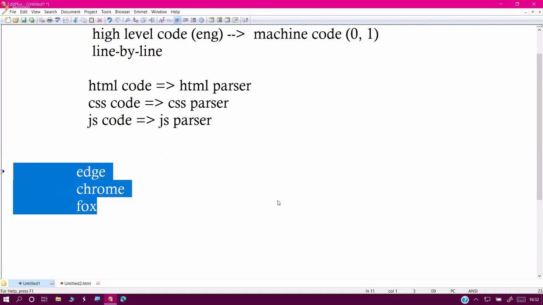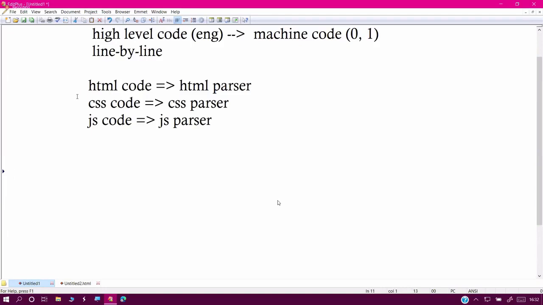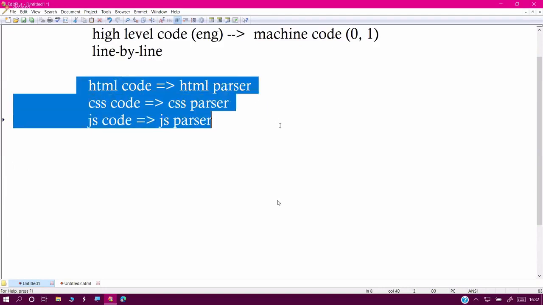Just for awareness, I raised that question. So finally, does every browser use the same parser? No, 100% different parsers are used by the different browsers. Maybe one or two companies are using the same parser. The chance is available, but not every browser uses the same parser.